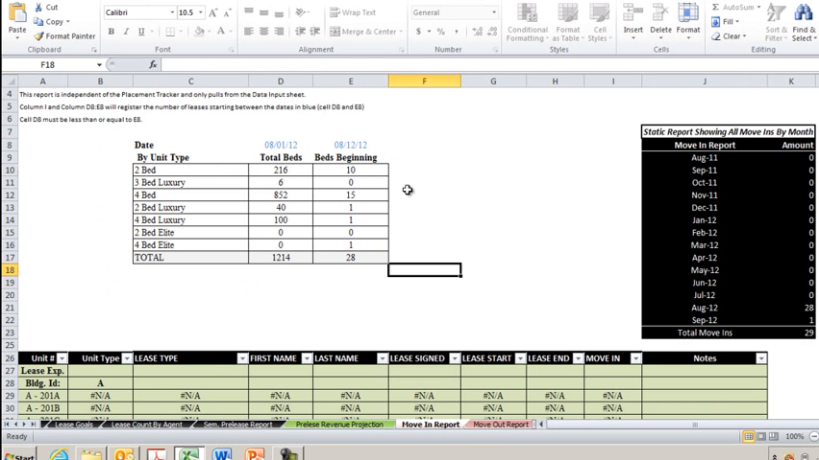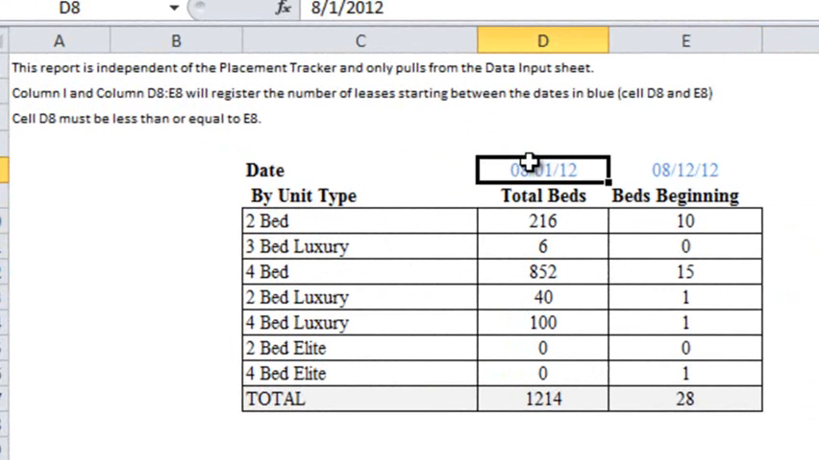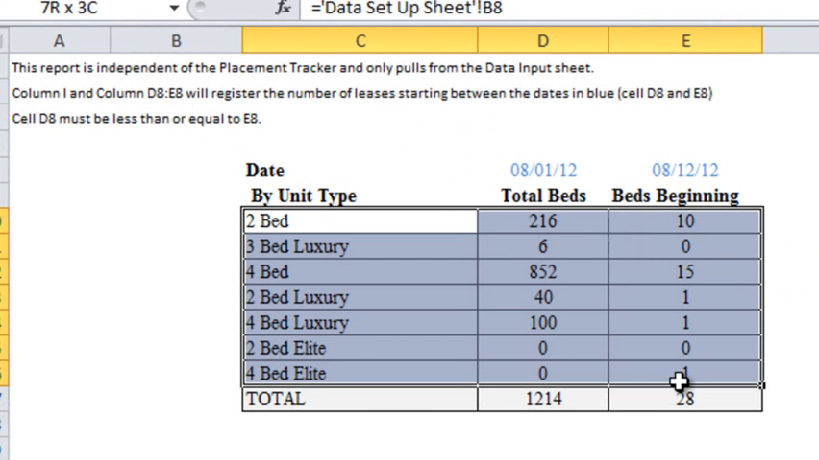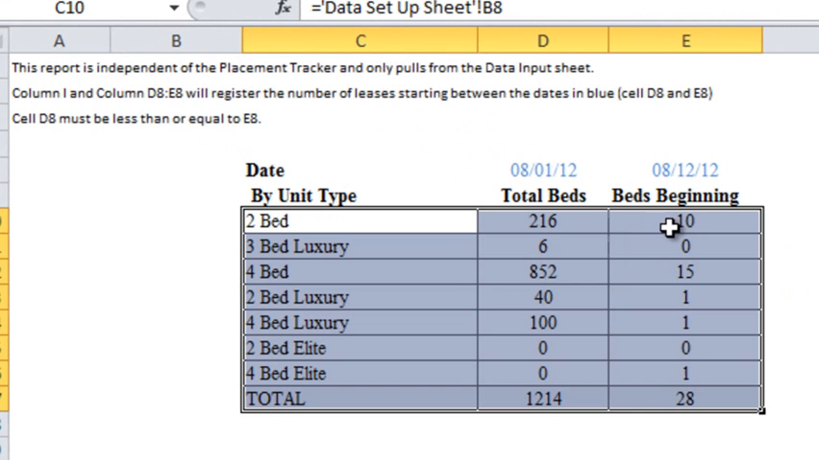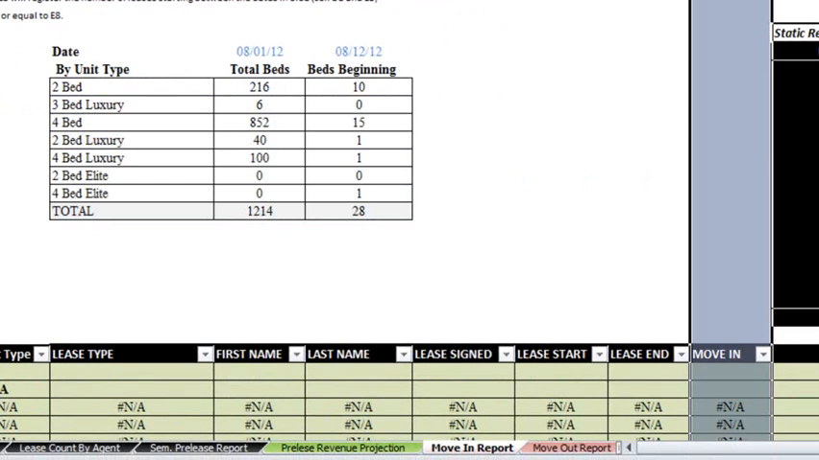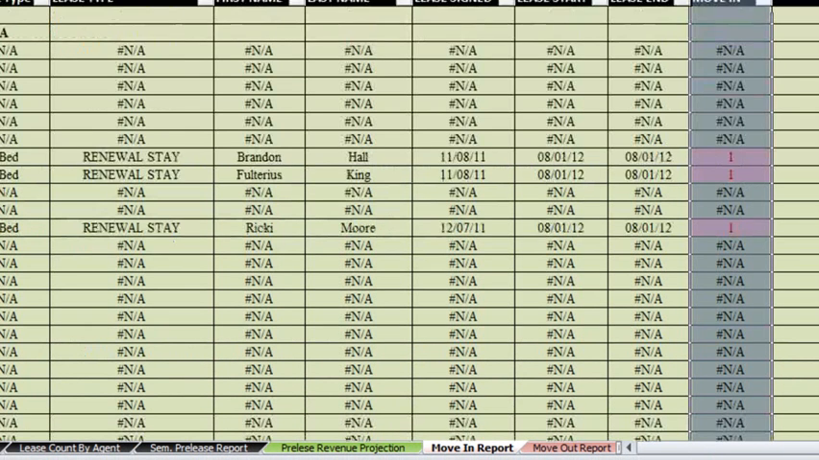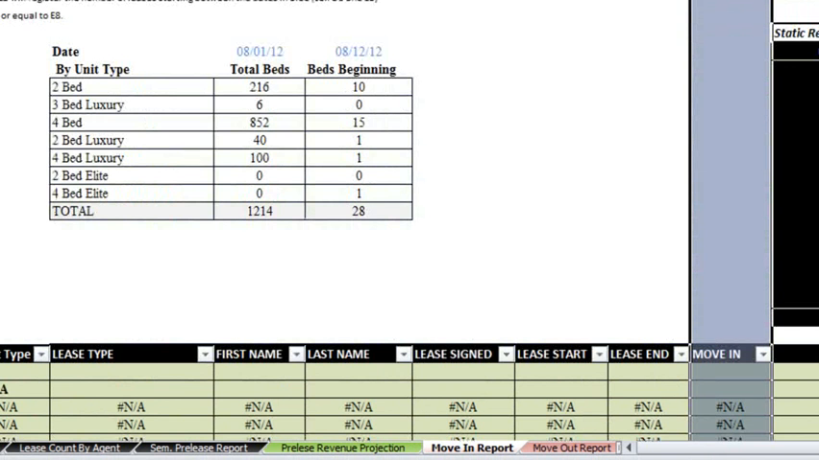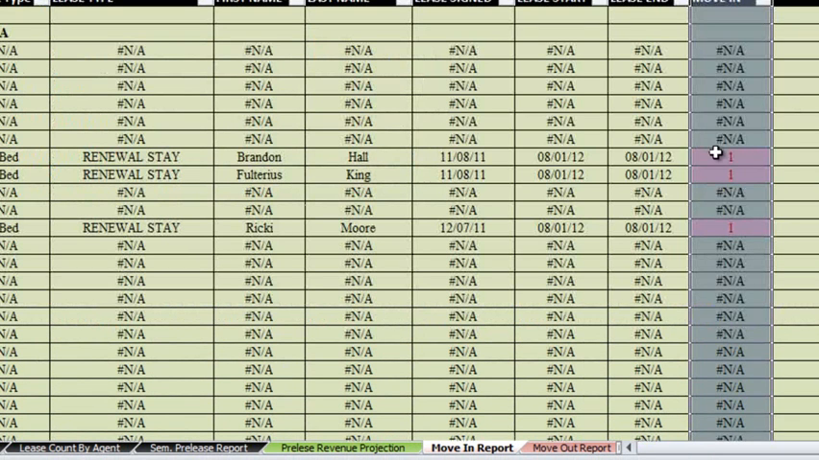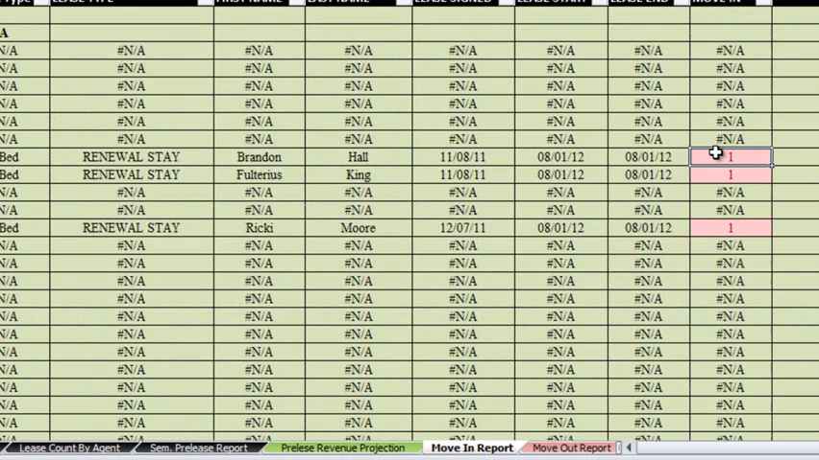Over here we have a report that can be helpful to just double check AMSI, get a good read on what's going to be happening moving forward. Basically, you can change these dates and it'll tell you in this summary table how many people are moving in by unit type. So this will sum it up, and then the move-in tab here, if somebody is moving in within those dates, it'll indicate a 1 here, and it'll populate all their information.